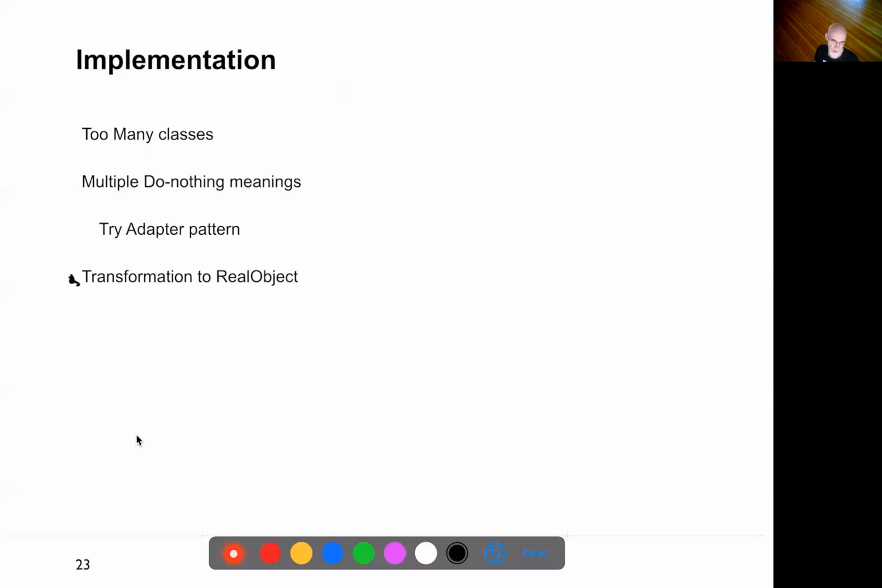We'll see this later. If there are multiple places where we want to use this null object, we may want to use the adapter pattern. Again, in my example, it would be nice at some point if that tail node could become a real node.